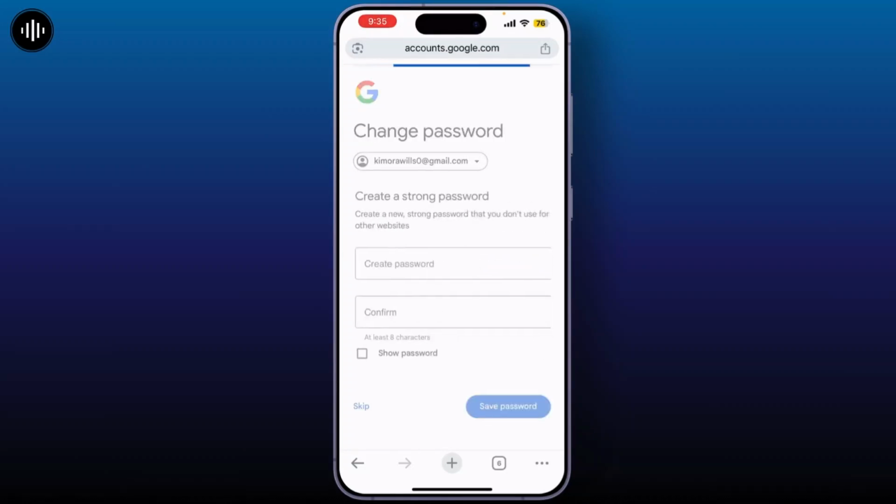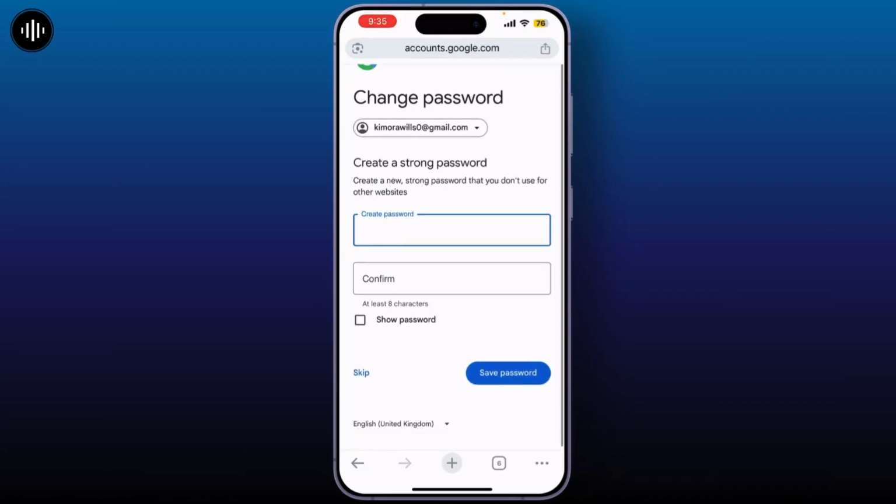Now simply click on update password, and you can simply create a password, and after that simply click on save, and that's it. That's how you can successfully reset your Google password on your iPhone.